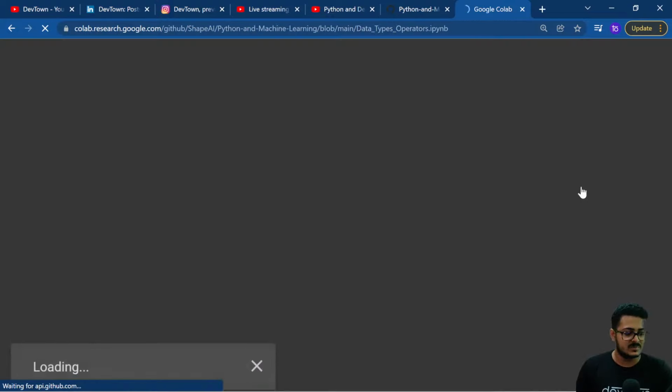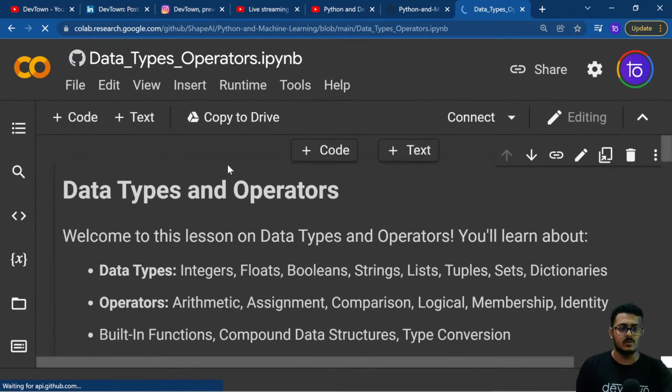Once you have clicked on this search button, it will open the notebook in Google Collaboratory. As you are able to see, we have the notebook opened up in Google Collaboratory. Once you have done everything up till here, let me brief you about what Google Collaboratory is.